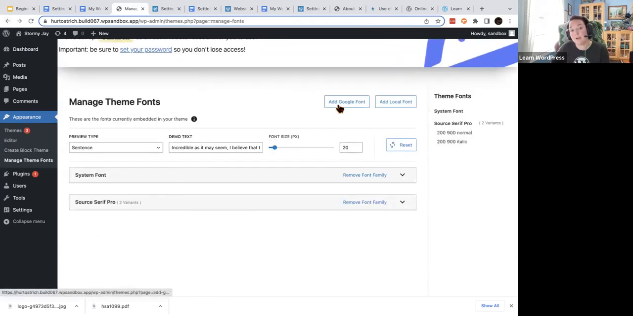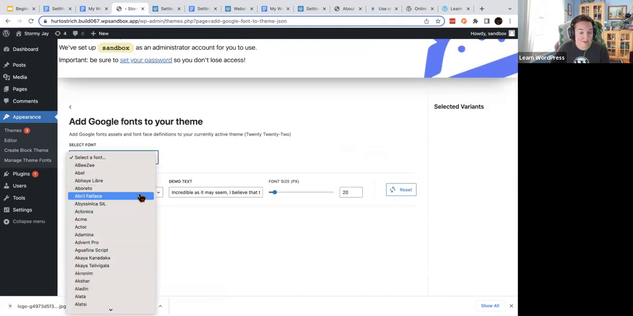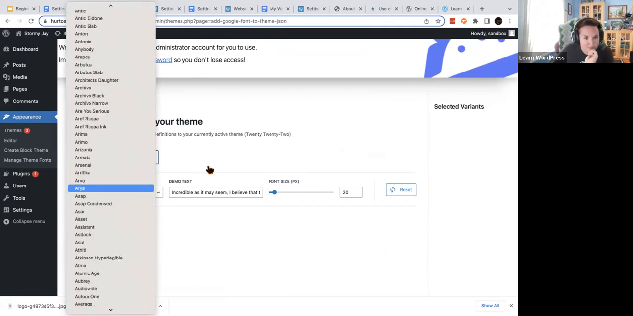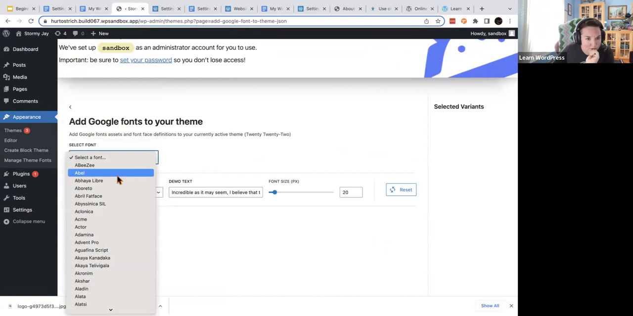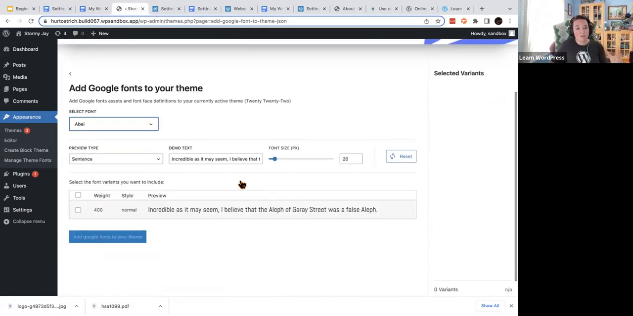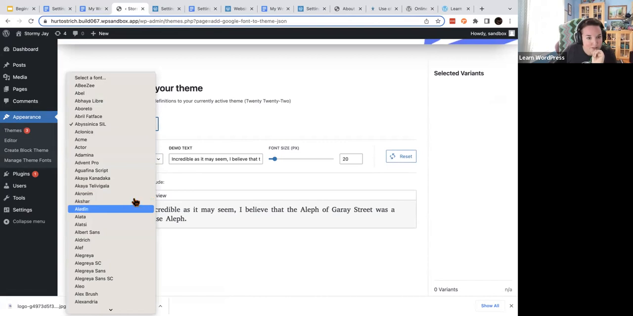You're also welcome to add a Google font here. And from here, you can select different Google fonts. I thought it would give us a preview. Oh, it does give us a preview. Okay, perfect. So you can definitely search for things here. I thought that this interface would give us a little bit more to play with.